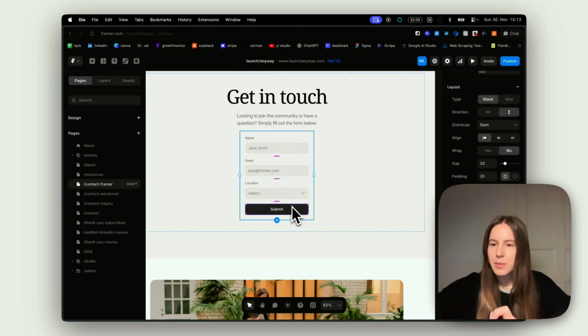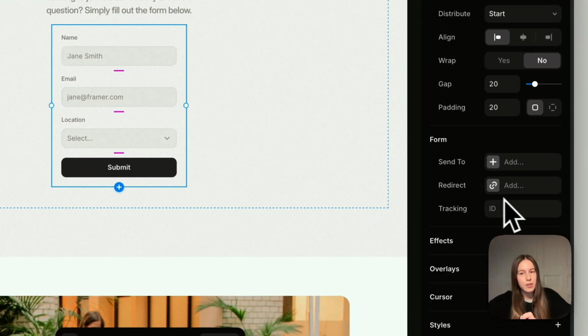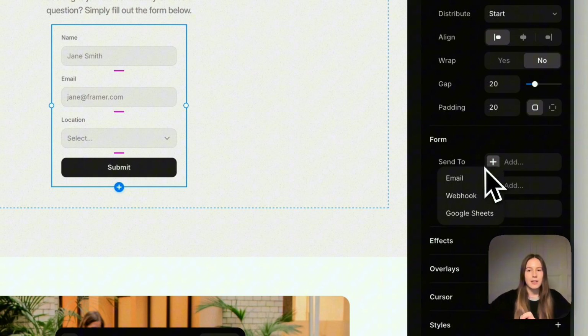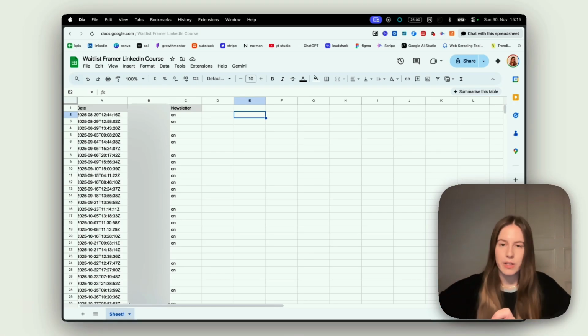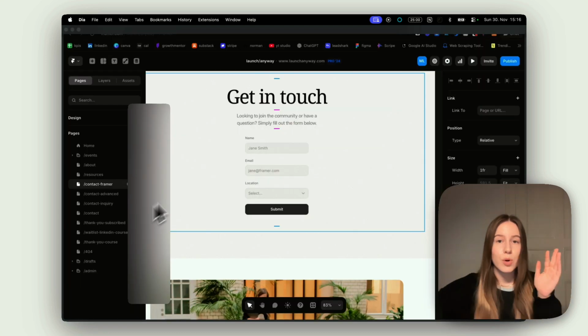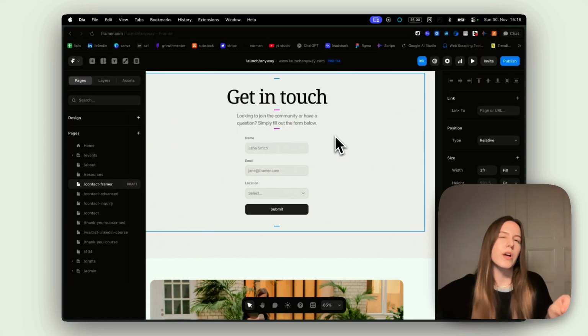And whenever a form is submitted, you can also set up a redirect to a thank you page, and you can set up that all of the responses to the form should be sent to your email or a Google Sheet. If you select a Google Sheet, you need to create a new Google Sheet, and then the entries will be shown like this.